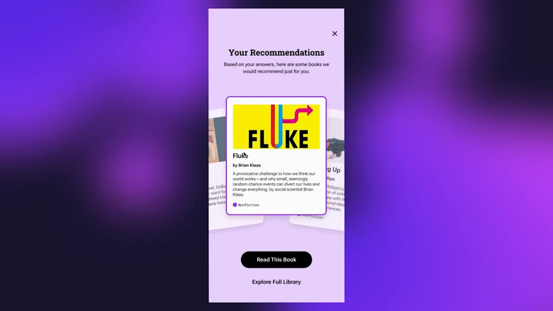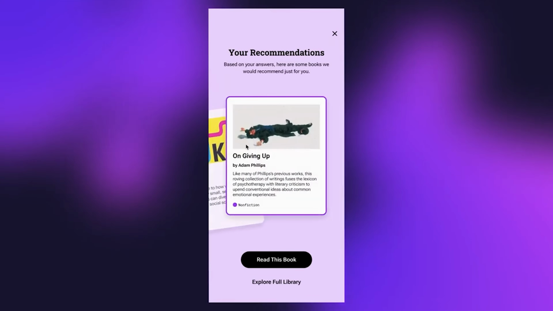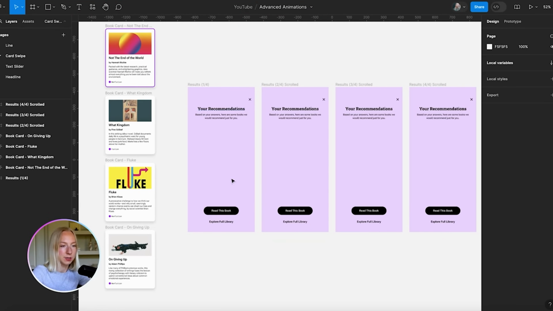Next, we're going to do a card swiping animation. So for this example, we're going to pretend that we designed an app where you answer a questionnaire and then this app recommends some books for you to read. And you can read them right there on your phone. So this is going to be that screen.